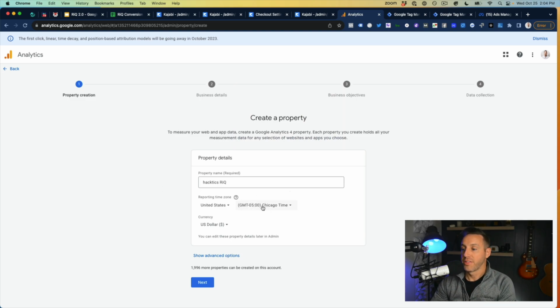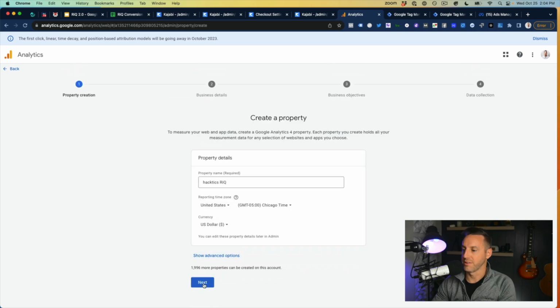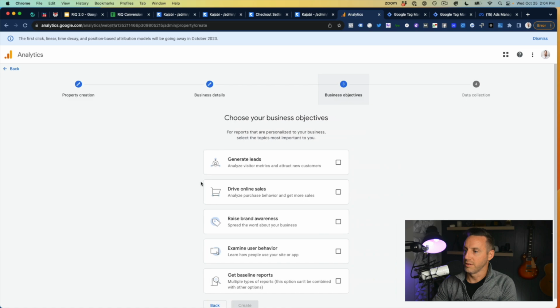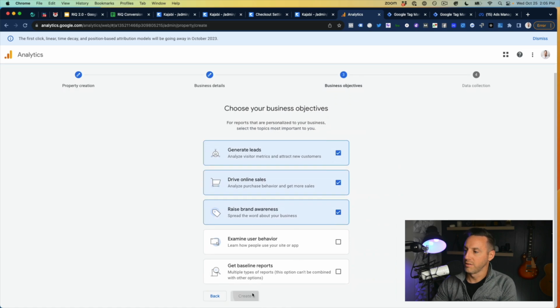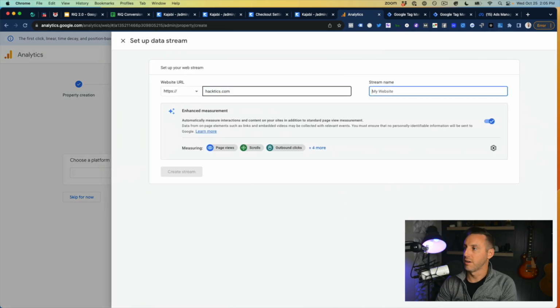Something to note, make sure that you do select the right time zone here, because that data that's coming in, you want to make sure it's accurate to your time zone. We don't want any advanced options. We don't want to create a Universal Analytics property because that has now been sunset. So for business, let's just do online, internet and telecom. Then I'm going to toggle all of these, create. This is a web stream, and this is going to be hacktics.com, my web stream name, Hacktics website. And then we want our enhanced measurement on, and we're going to create a stream.